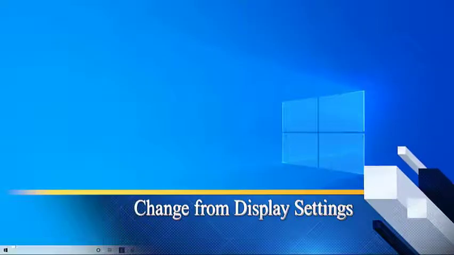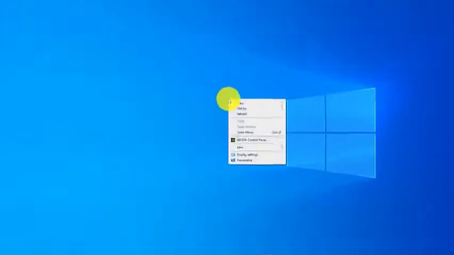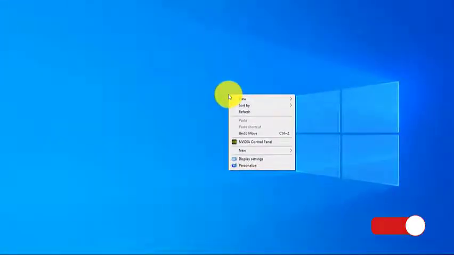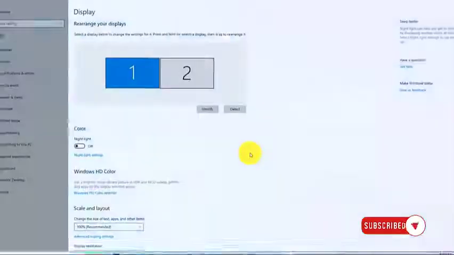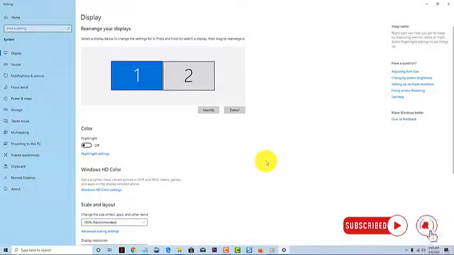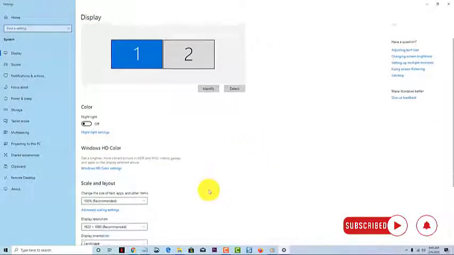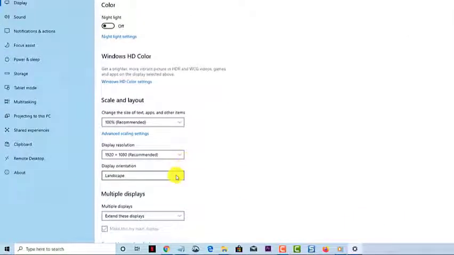Change screen orientation from display settings. Right-click on an empty space in your desktop. Click on Display Settings. On the Display Orientation drop-down menu, you will find 4 choices: Landscape, Portrait, Landscape Flip, and Portrait Flip. Make sure to choose the Landscape option.